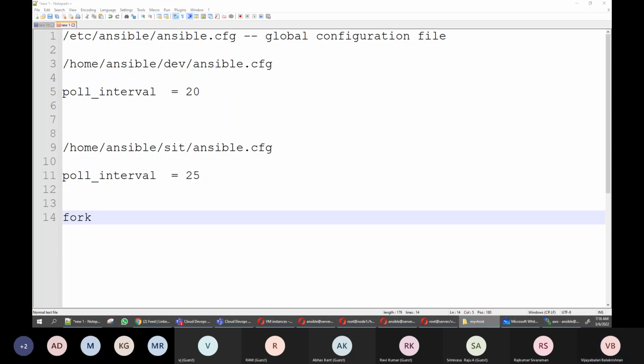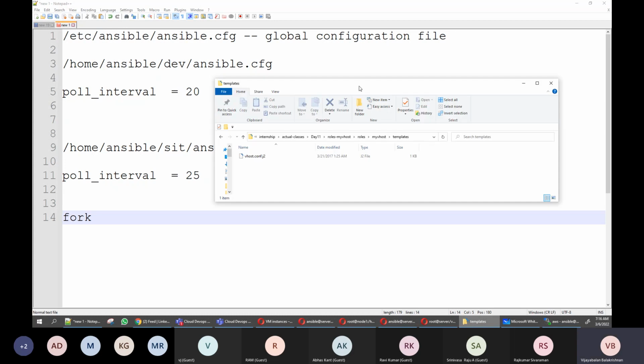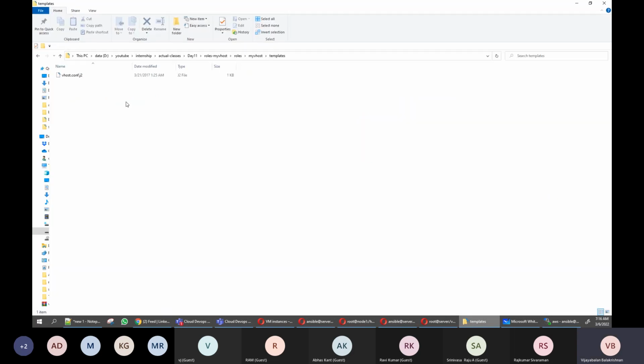Maybe host templates. Okay, see if you see here, are you able to see my desktop? Muthu, are you able to see?